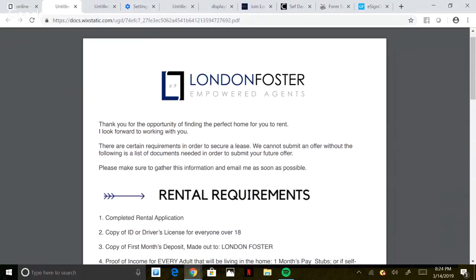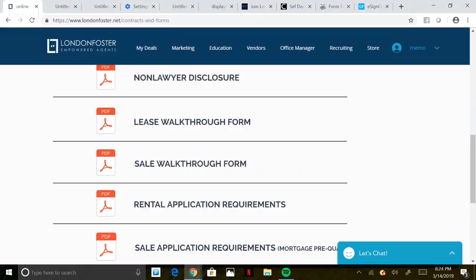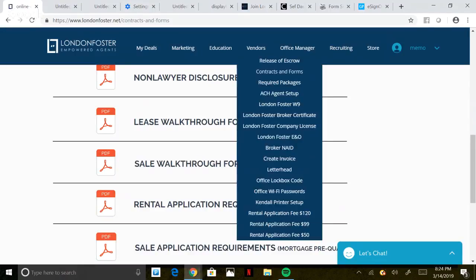Hopefully this helps you out. And again, you can find this at londonfoster.net under Office Manager, Contracts and Forms.